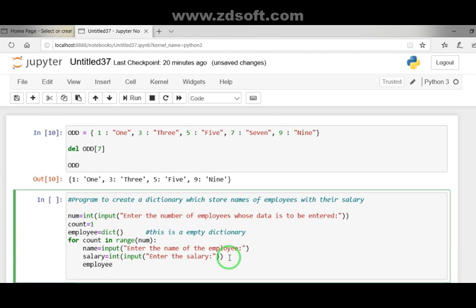employee name should be assigned a corresponding salary. Fine. Now the steps of the loop are now over. Clear? And we next move to the output part.